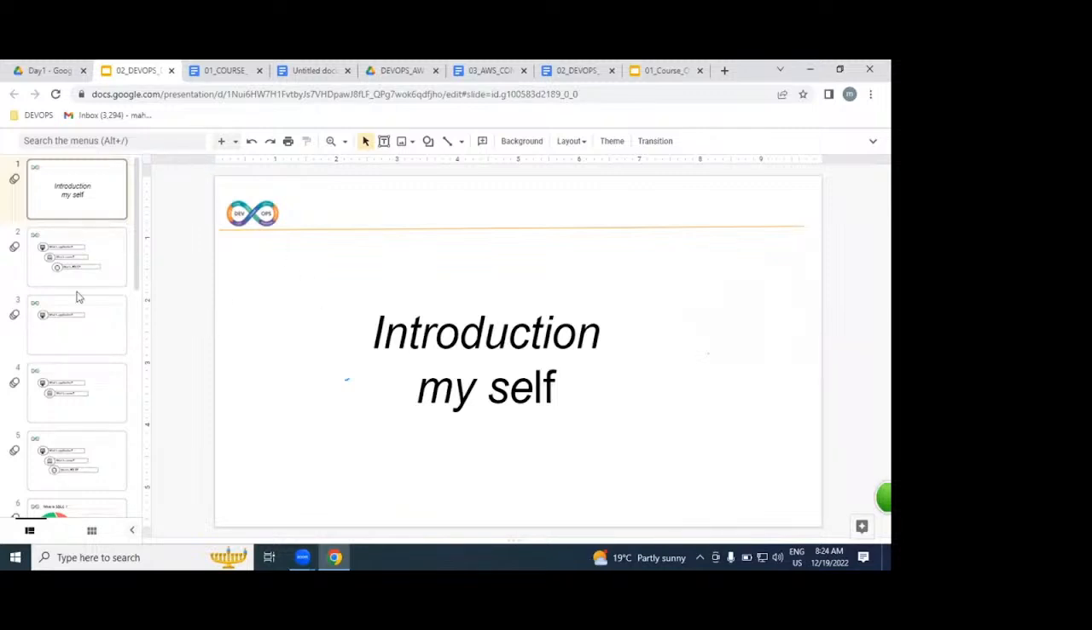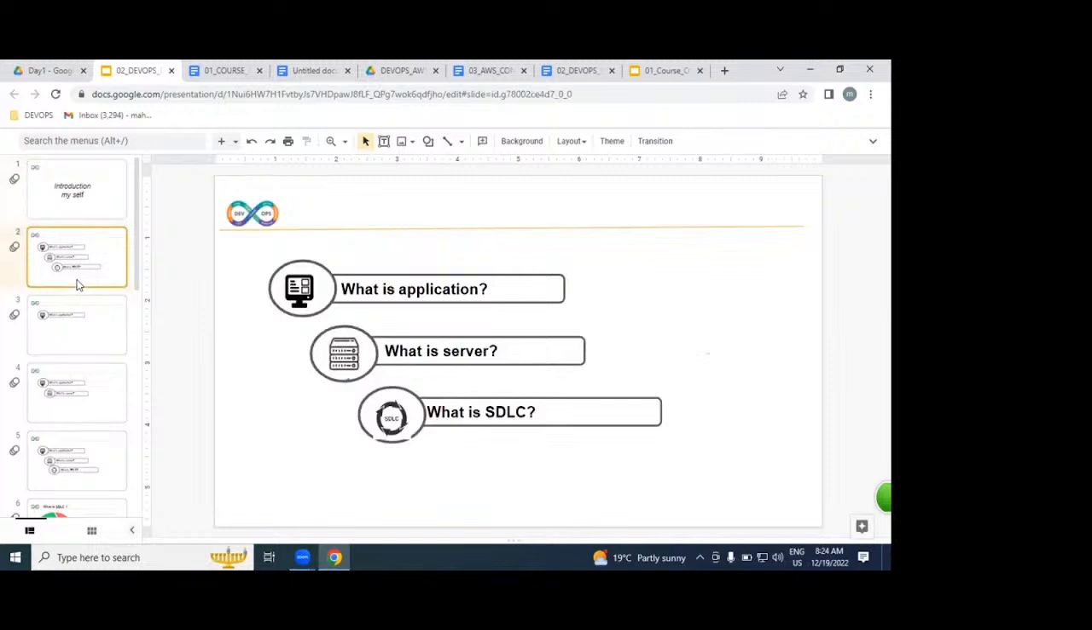Before starting this, I have 3 questions I'm going to ask. Please answer. First question: what is an application? The second question: what is a server? The third question: what is SDLC? Please answer me. What is the first question? Just type it in the chat box, all of you. What is an application?